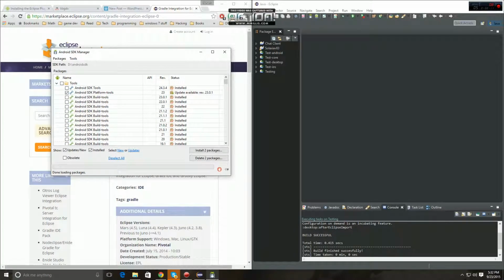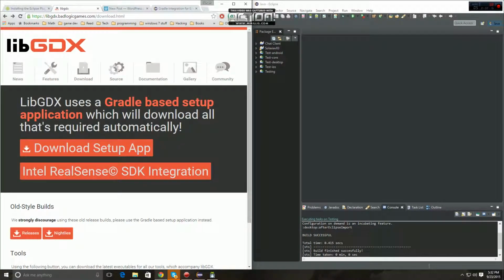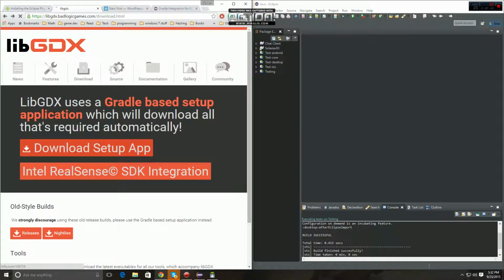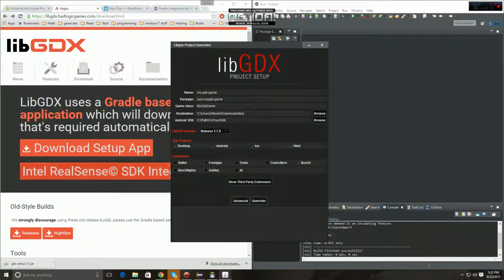Now, what we're going to have to do is download LibGdx. Again, you can find the link on my website, and it's a Gradle-based setup application. So we're going to go to releases, or actually, we can go back, go to download setup app, click on the jar file, and as you can see, we got the setup generator. Now, for the tutorial purpose, I'm going to name the project episode 2.